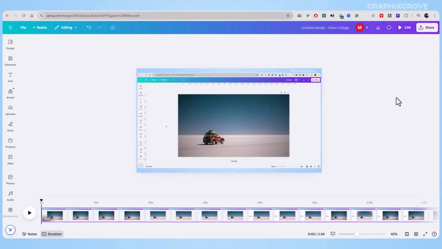Let me share something that can change how your videos look. There is an easy way to add captions in Canva, and it's much easier than you think.